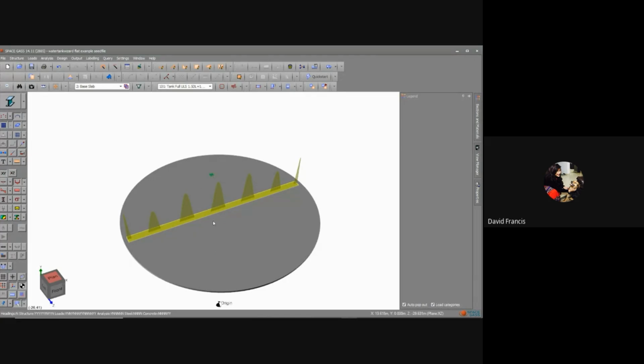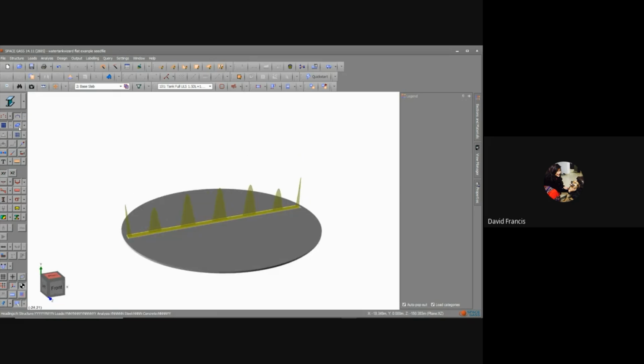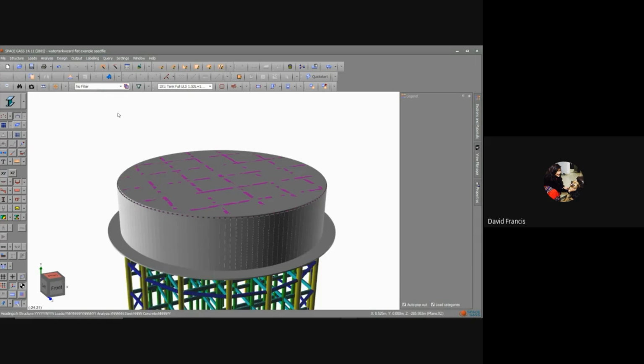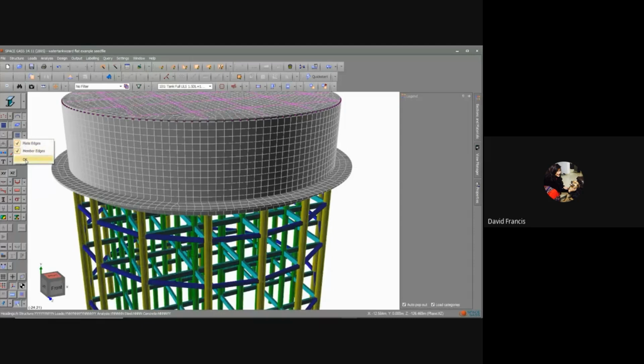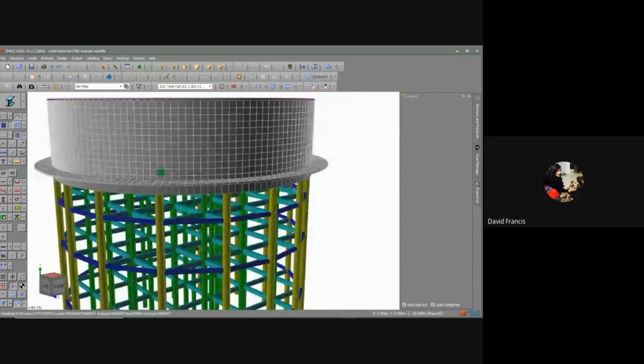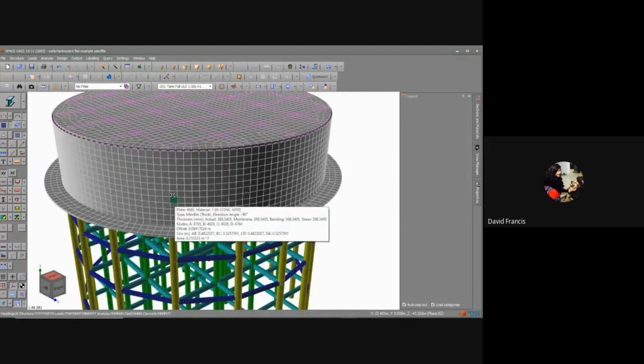All right. And now I'll turn the plate strip off. So plate strips can go off. Go back to the no filter, the tank. Turn on the meshing, plate edges and the beams as well. You get a better feel for it. There's no dome on this structure.